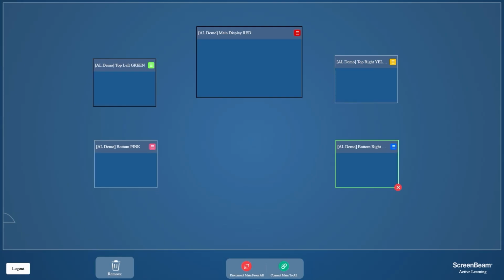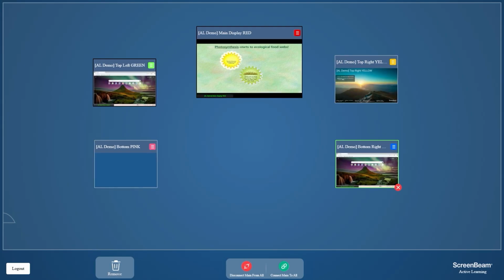And now you'll notice that it disconnected me from the pink team, but my other two stayed connected. Finally, I'll show you there is a hamburger menu on each screen once they're connected. And on that hamburger menu, I can just select connect to all screens in one click.